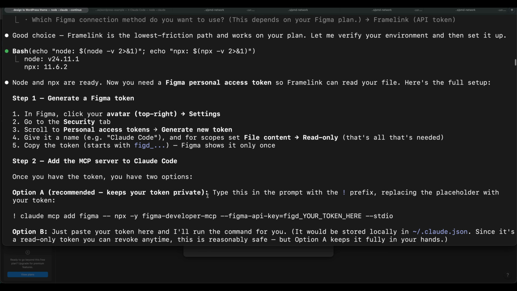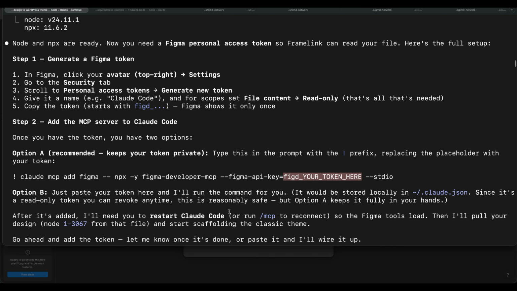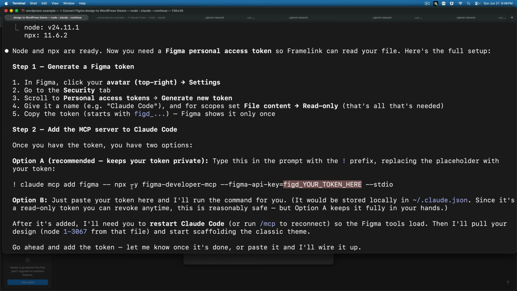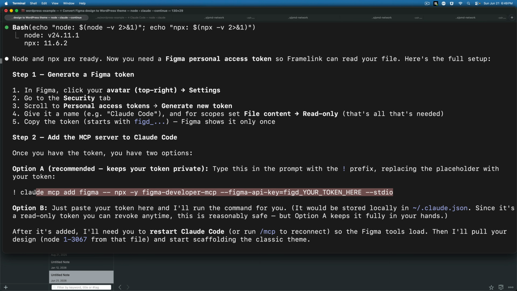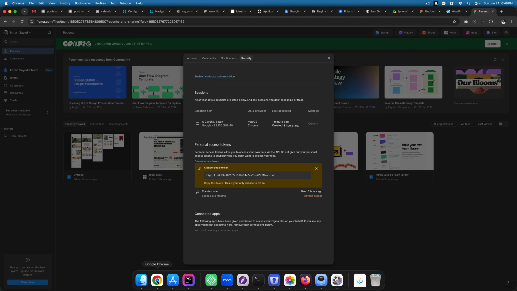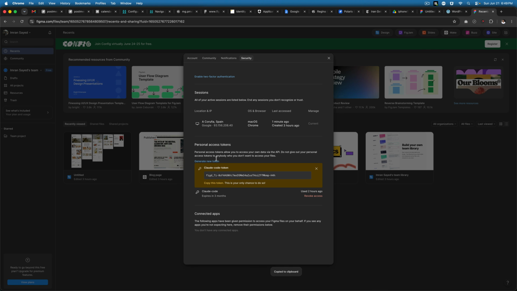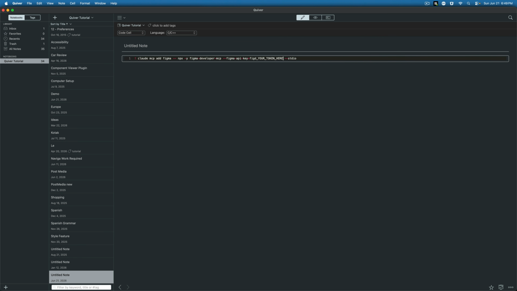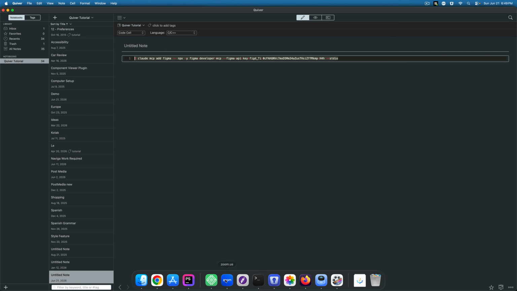Once you have the token, you'll have two options. Recommended: type this prompt and replace this one with the token, and hit enter. And second is just paste your token here, and I'll run the command for you. Okay, so I'm going to go with option 1. So I'm going to copy this, paste it, and then I'm going to copy this token, and replace your token here, and then I'm going to run this command on the terminal.